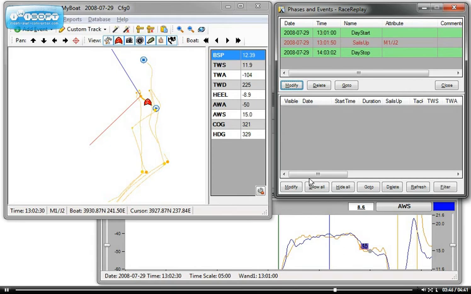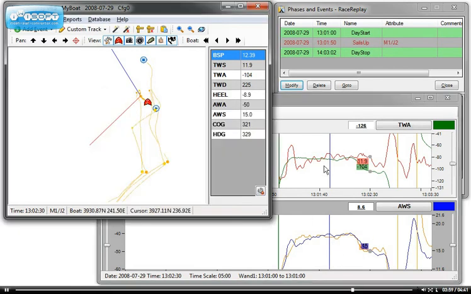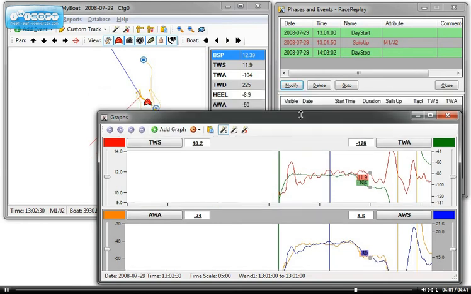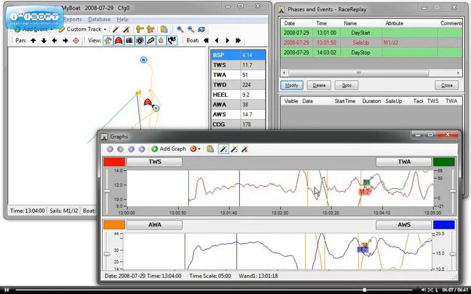And finally, I would like to show you as well that in the graph window, there are some vertical lines, and all these indicate your events. So it's quite easy to swap from one to the other and see where you're at. Besides, some of the shortcuts work in the graph window, I can use my shortcut keys to move the boat forward.